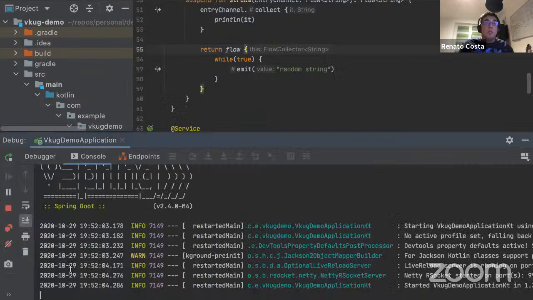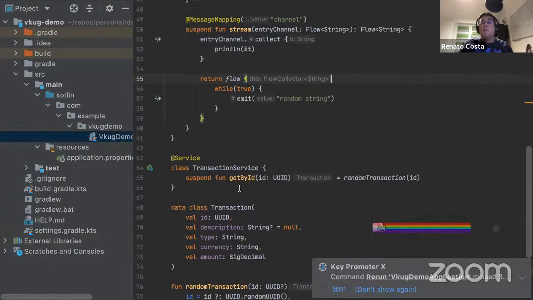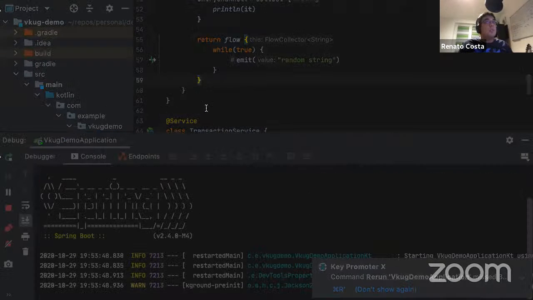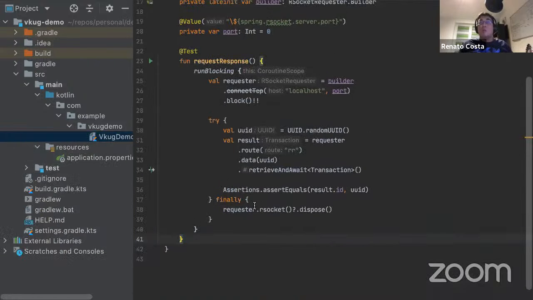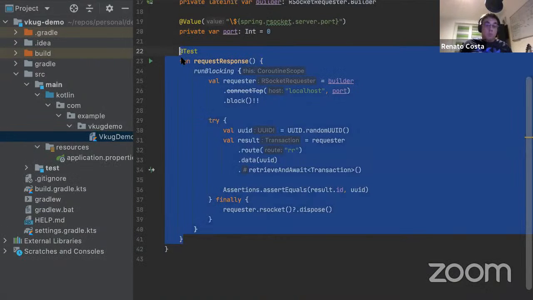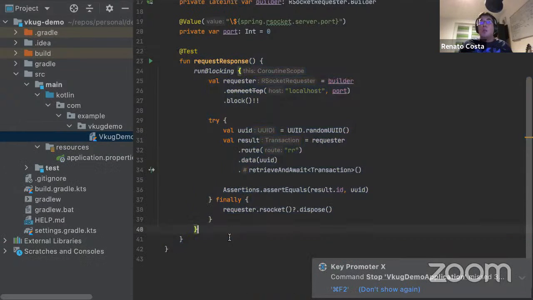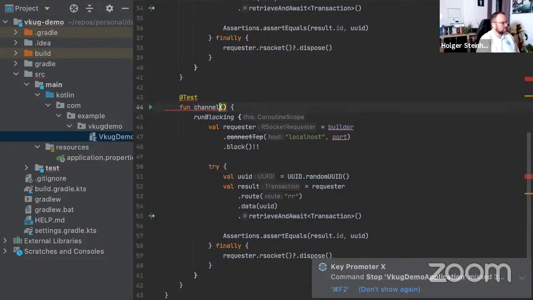I'm going to rerun the application, and we're going to write a test for this guy. I didn't need to run the application. So we're going to go here to the socket compiler, and I'm going to do the following. Are we good on time, Roger? All good, all good. All right, cool.